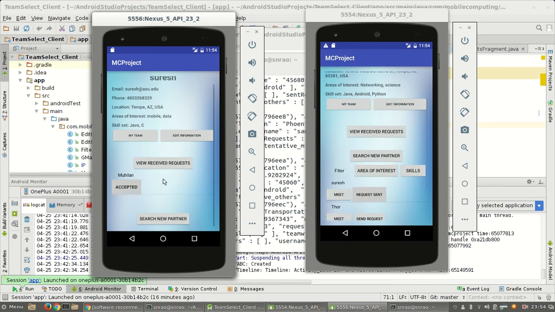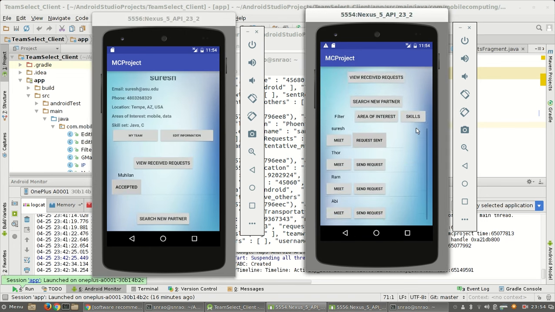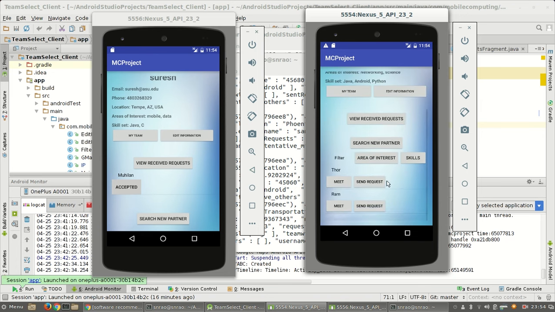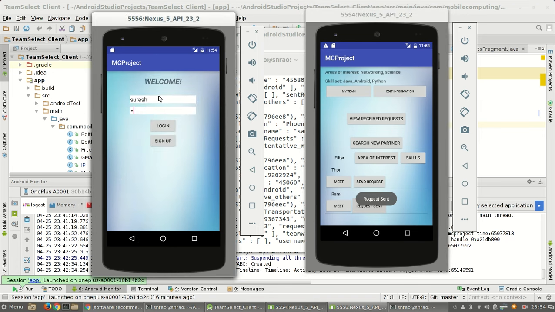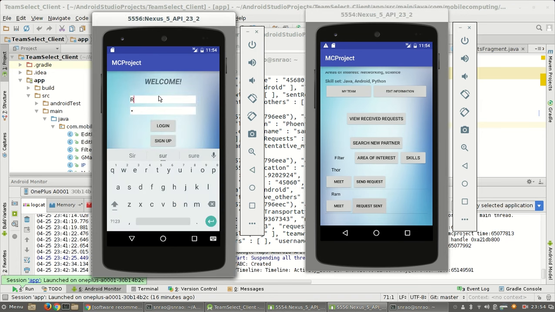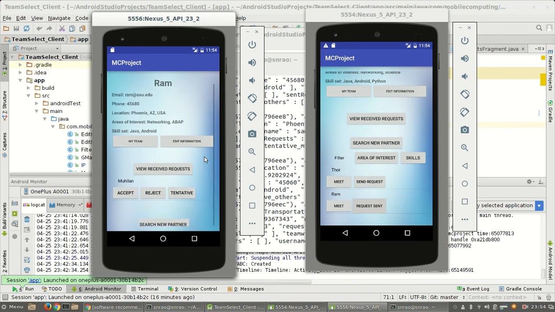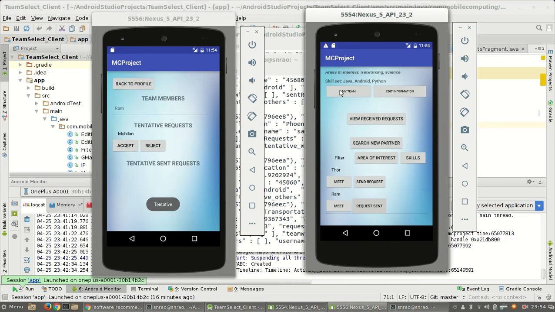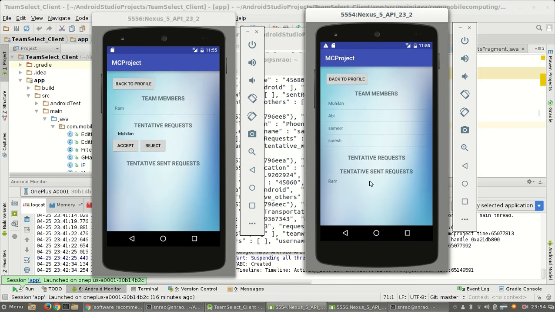Now there's also something called a tentative request. So suppose Mohilan sends Ram a request, and say I log in as Ram, and I tentatively accept the request. Then in a period of 2 days, the request will be rejected automatically. So he has to make a decision within 2 days.